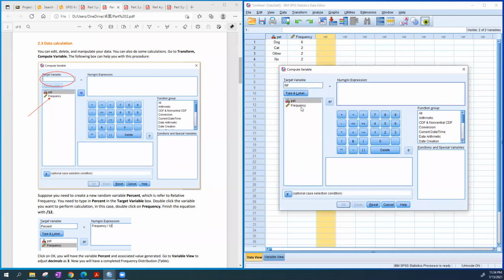So then we can double click on frequency. Then for the numerical expression, if we double click the frequency, then the software knows that we want to use frequency to further calculate something. So frequency is there. So we want to use frequency divided by, just click on this divided by button here, divided by what? The sum of the counts, right? The frequency part. So we have 6 plus 2 plus 2 plus 2. Just type that in. So frequency divided by the sum of all the frequencies, and then click on OK.